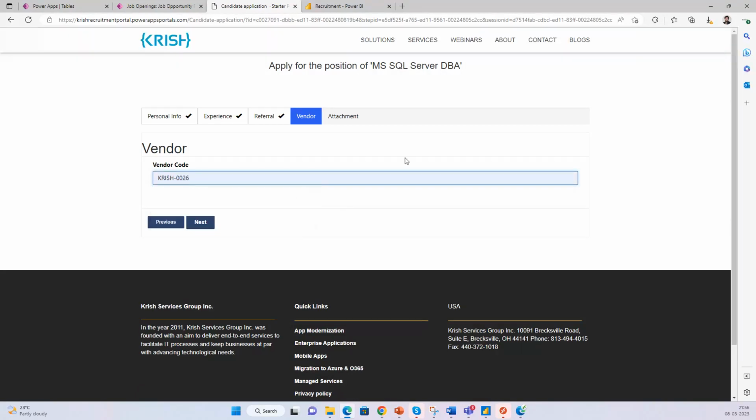For the purpose of demos and testing, we have created a test vendor. So that's the data I'll be showing you today, because in this solution I have filtered out all the vendors. But in the actual use case, we have given different codes for different vendors, and when they submit profiles for consideration at Krish, they have to key in their correct vendor code here. That is the instruction we have given to all our recruiting vendors.